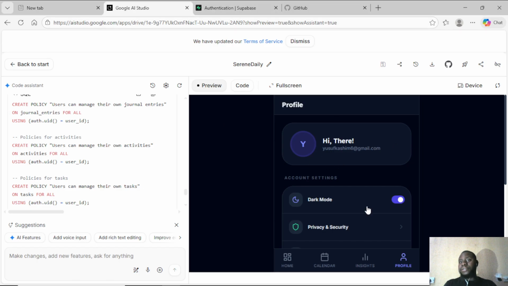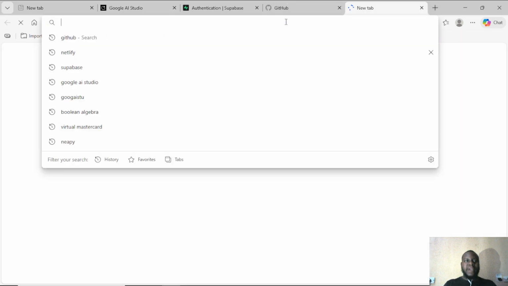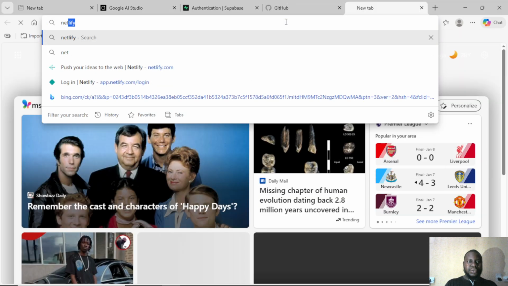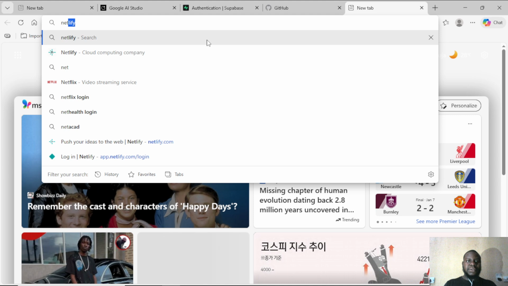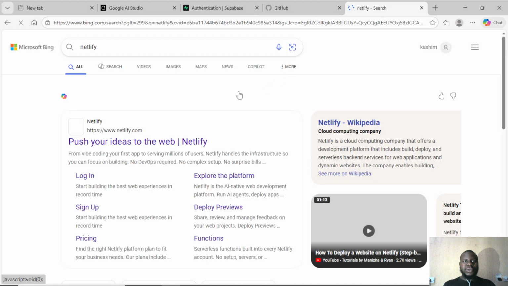You already know how to deploy this on Netlify. All you need to do is come to Netlify. Once you come to Netlify, what you're going to do is pretty simple. You come to Netlify, it's going to load, and then okay, good.